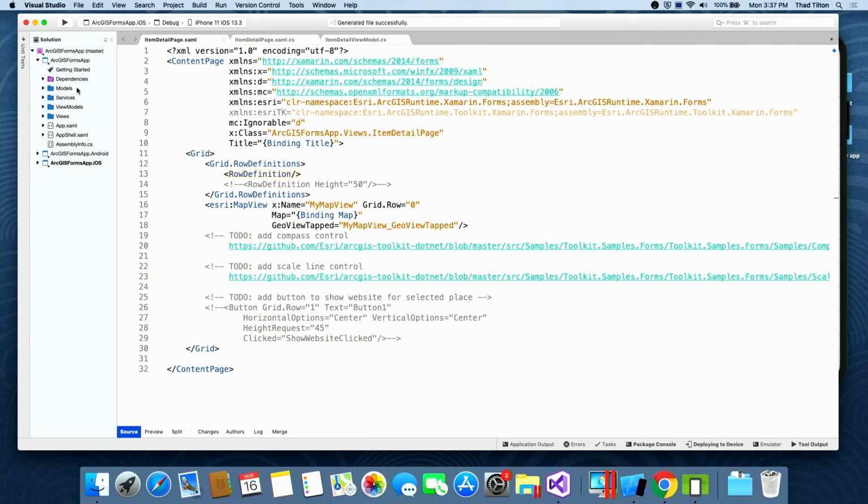So again, I opened this from the template, a standard Shell template from the Xamarin templates. I haven't actually done a whole lot here to the app at this point. I did add some references, so I have ArcGIS Runtime here. I have an XML namespace reference for that, and also the toolkit. So I've added those packages. I have some simple XAML here that will show a map view. And in the map view, I am binding to a map property from my view model. And then I'm going to have some code in the code behind to handle clicks on the map view. So I'm handling GeoViewTapped. A little later, we'll add some toolkit controls and another button. But for now, all I have is this map.